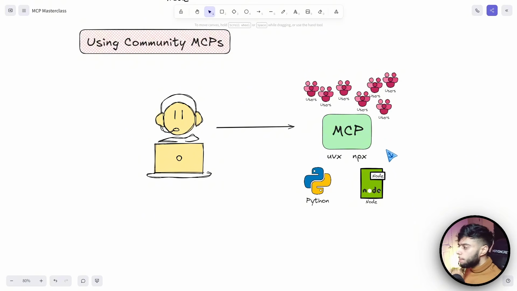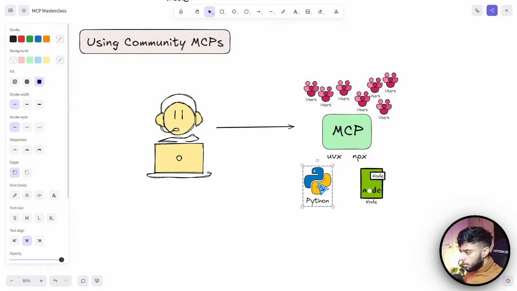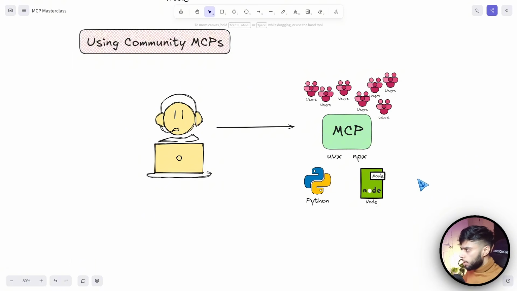Because see, let's say you are building an MCP, then obviously you need to pick one, either Python or Node, because you need to deploy this particular service in your repository of packages. It can be PyPI if you are using Python. It can be NPM if you are using Node. But when you are using MCP, you do not need to worry at all. Why? Because you just need to install Python in your system and Node in your system, because NPX will automatically run the package for you.